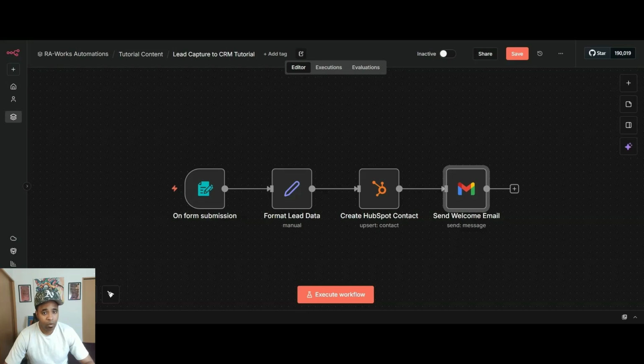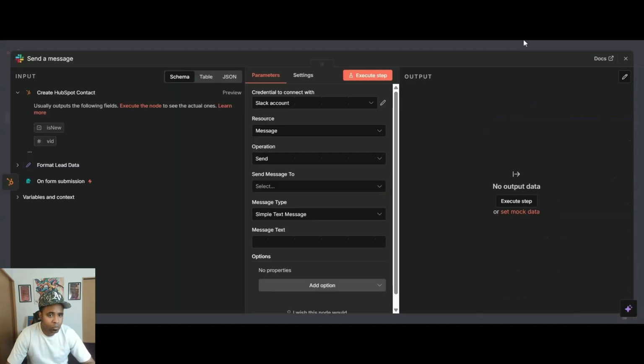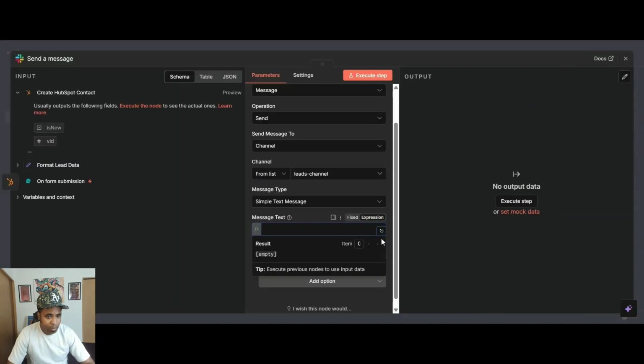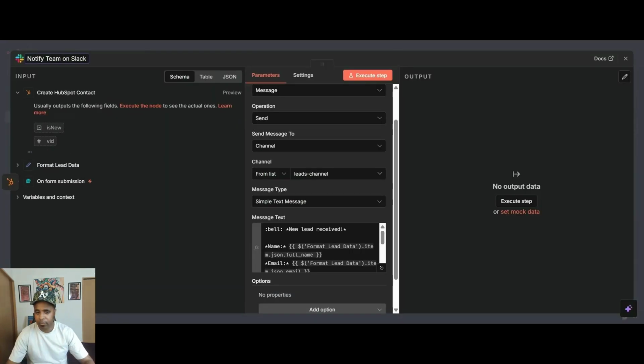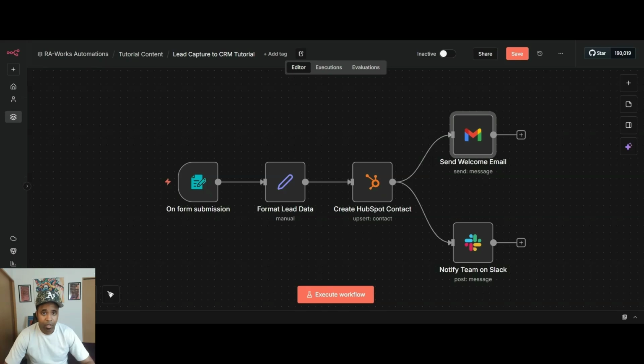The name, email, phone, message, and timestamp. Everything needed to act on it quickly in one place. I'm going to connect my Slack account and configure the message. Your team will now get notified in real time wherever they are.